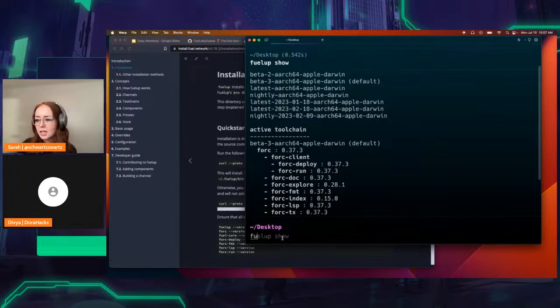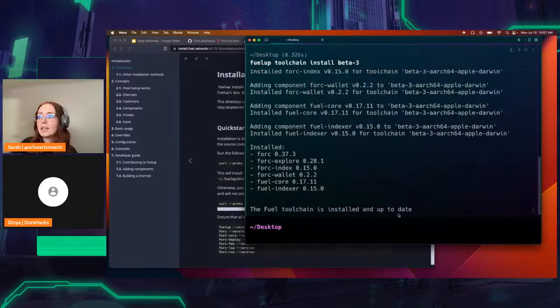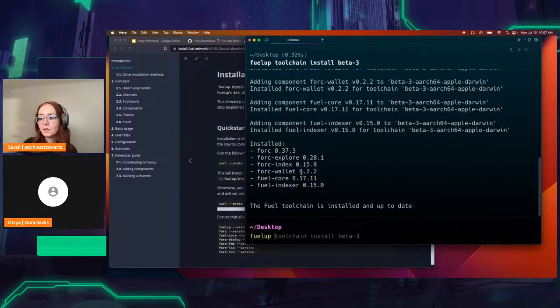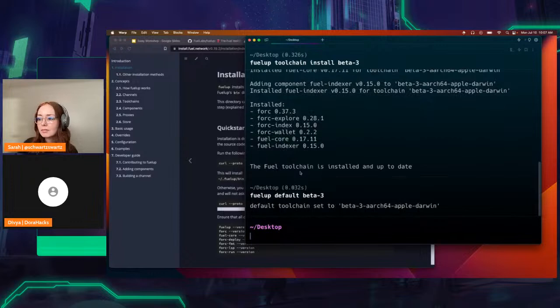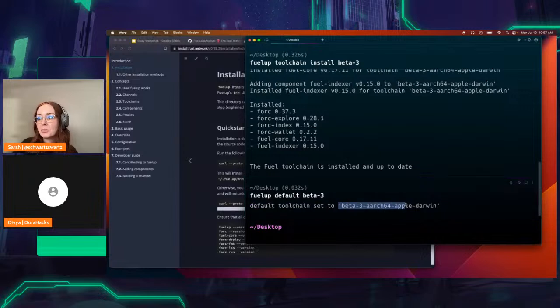So to install that, the command is fuelup toolchain install beta-3. Let's see if this works. I already have mine installed, but this would be the command that you could run to install that one. And just installing it doesn't set it as your default, so you have to run one more command, which is fuelup default beta-3. And you should get this confirmation that the default toolchain is set to beta 3.